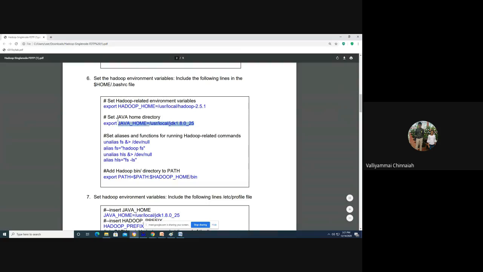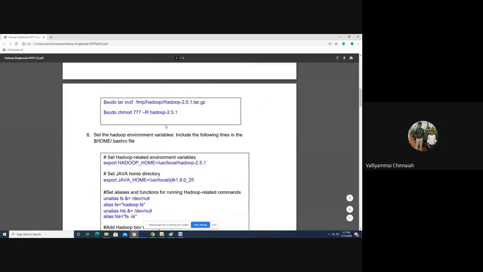Sometimes Java is already exported, no need to give it. If Java is newly downloaded and installed, then we have to export Java and set the home path. Then we have to set the alias, and you add the Hadoop bin directory to the path. So Hadoop you installed locally, now we move to the bin directory.